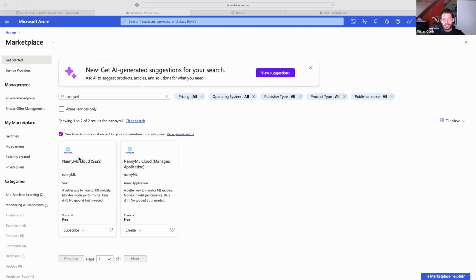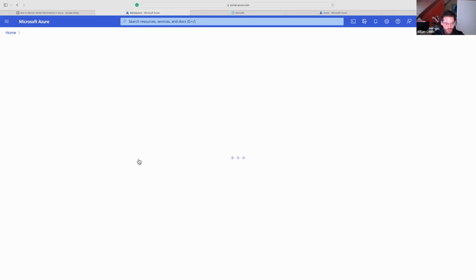With the SaaS, you as a customer would send us data, and then we would do the processing in our environment, on our resources. With the managed application, no data leaves your environment, and you basically fetch the software from Azure and deploy it within your cloud environment. So I'm going to be picking this one.